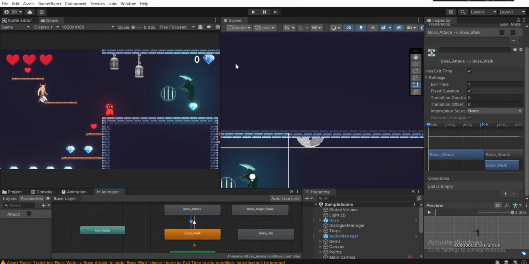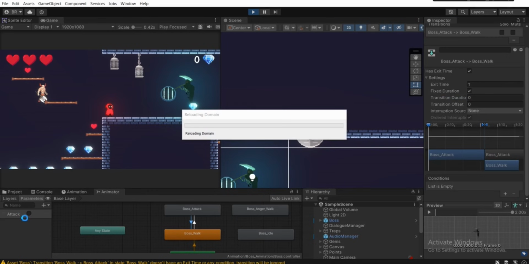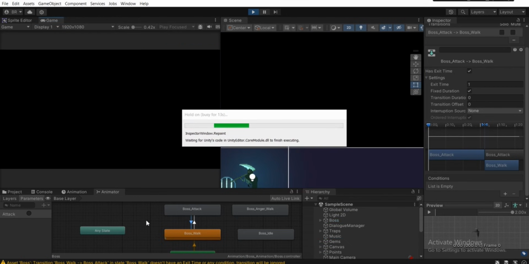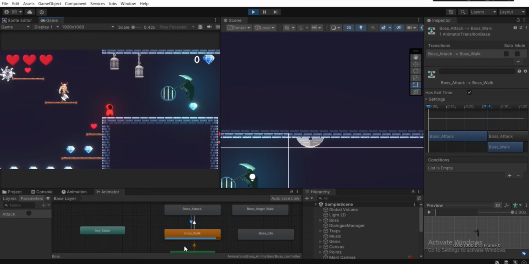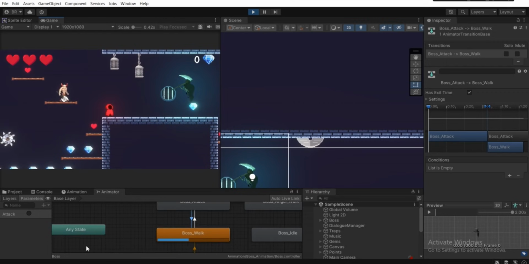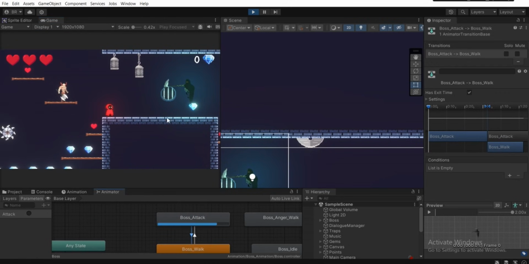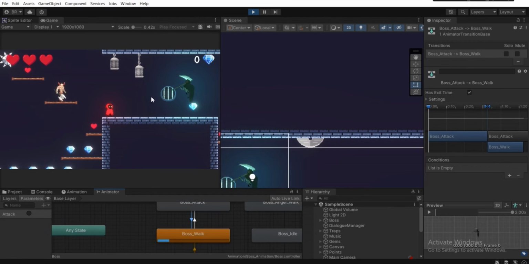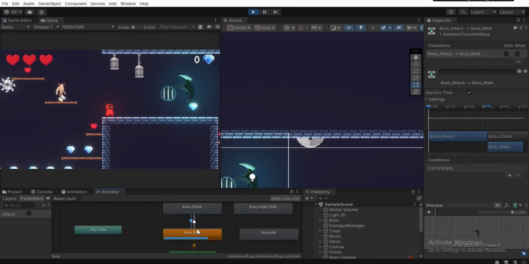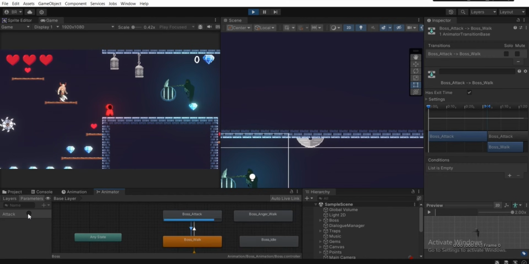So if we hit this play button in the top and try to trigger this attack parameter manually, then you're gonna be able to see that, well, from this boss work we will go over to boss attack immediately, and after playing 100% animation clip of boss attack, we're gonna move over to this boss work one more time. So let's trigger that parameter. So if I just trigger this attack parameter in animator tab, we can see after playing 100% animation clip of boss attack, it's just moving over to this boss work one more time, and we're just triggering manually.